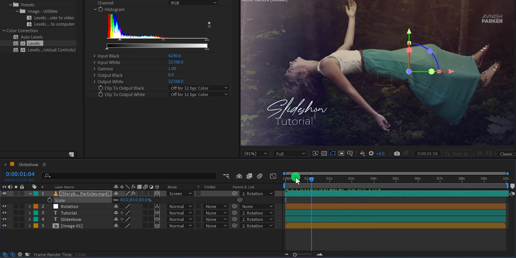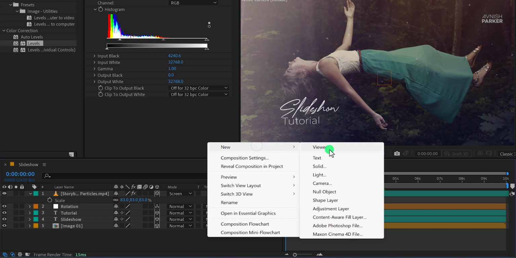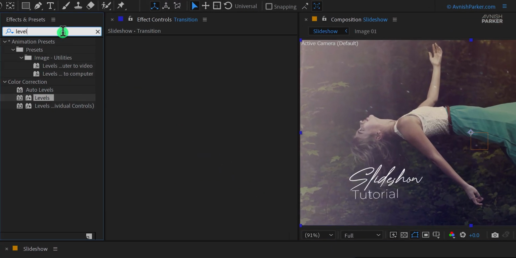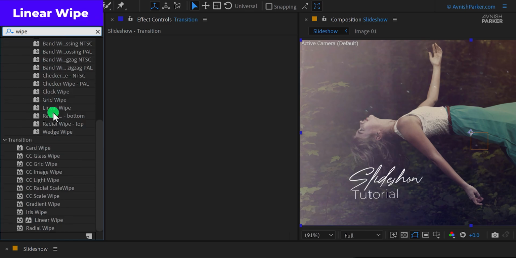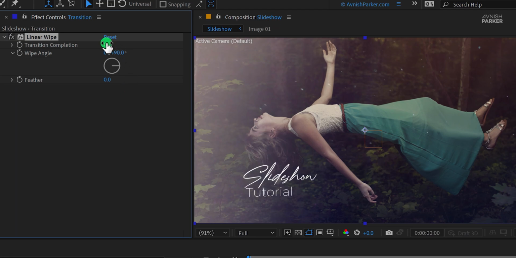Let's make the transition now. Create a new adjustment layer, and call it the transition. Make sure to place it on top of all layers. Then go to the effects and the presets, and search for the linear wipe. You will find it right at the bottom. Place it on the adjustment layer, and let's adjust some settings.